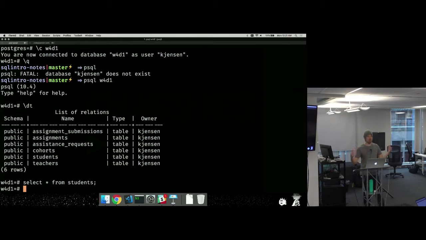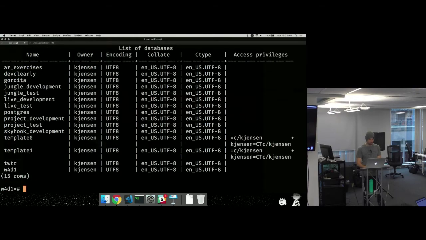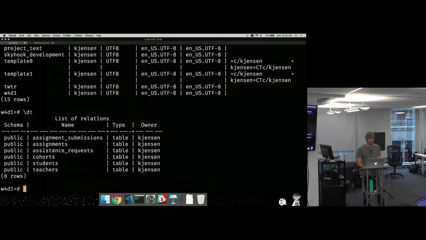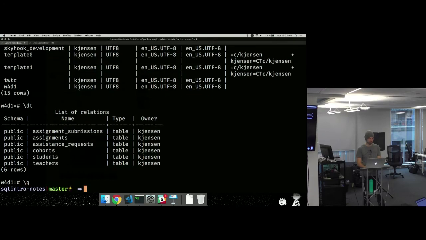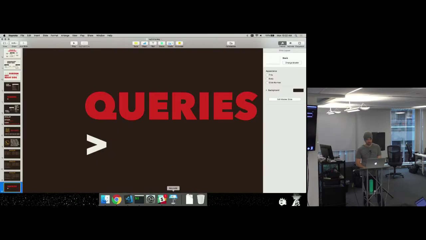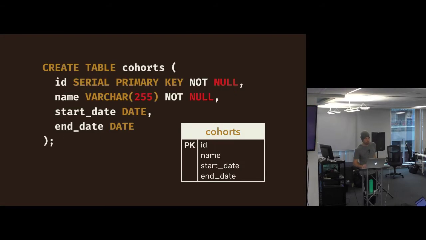So I can make my queries in here. I can insert, I can select, I can do all that. I can list all the databases, list all the tables. So a pretty useful tool. Make sense? All right. You'll get practice with that today.